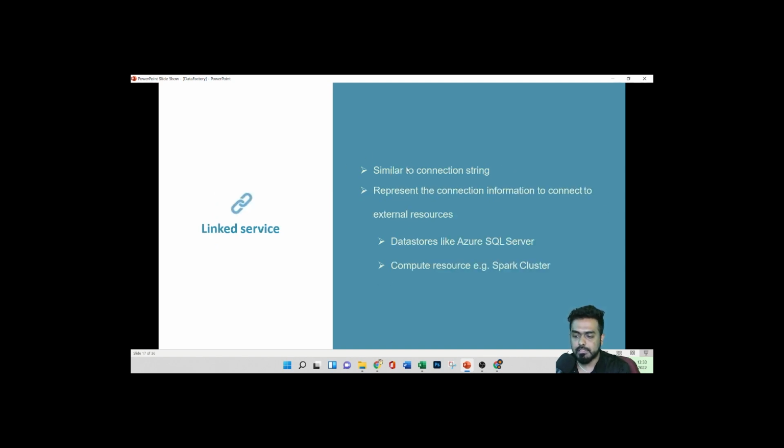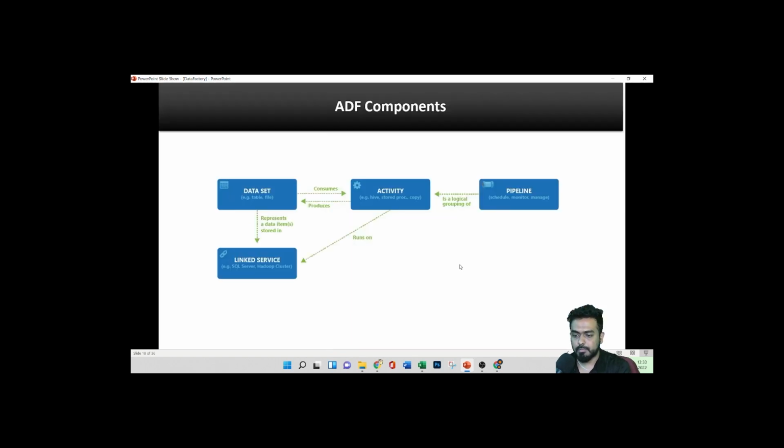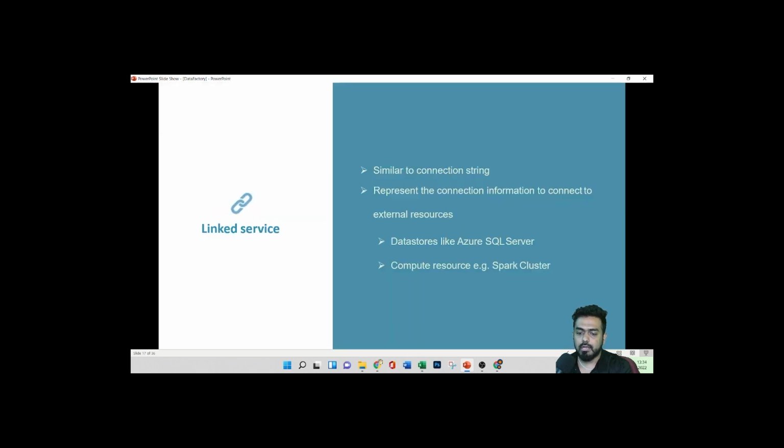So linked services are similar to a connection string, which represents the connection information to connect to external resources, like a data source such as Azure SQL Server, or a compute resource like a Spark cluster, right? So this is how it basically gets connected with the dataset. I hope you understood.